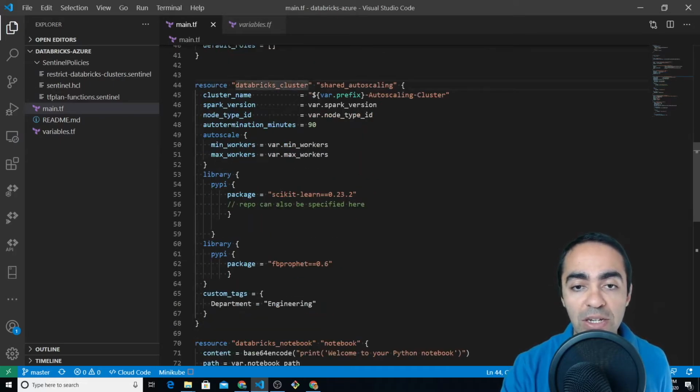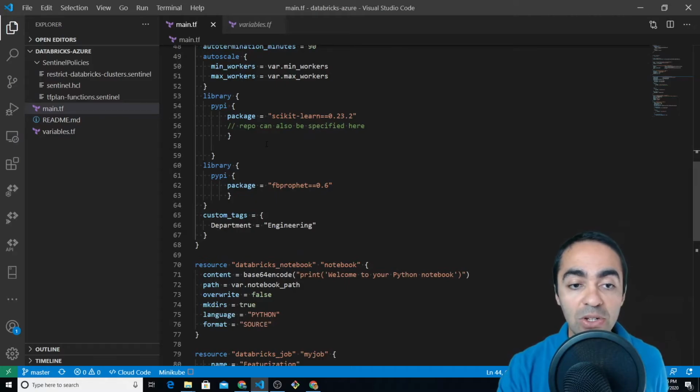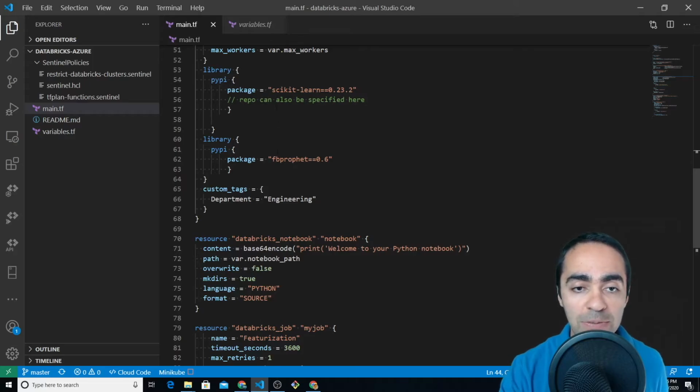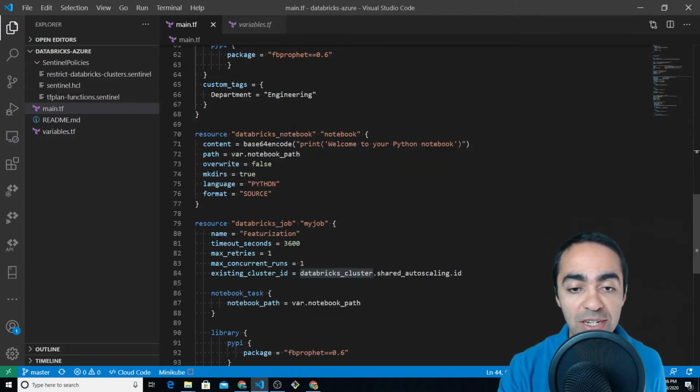Then we're creating an auto-scaling cluster. And in here, you specify the name of the cluster, the Spark version you want to run on those worker nodes, what type of nodes to be run, and the minimum and maximum number of workers that you'd like when you're auto-scaling. You can also define the packages that you'd like created inside the VMs, those worker node VMs. In this case, I've got two here from PyPI for Python, the scikit-learn machine learning library, and another one here, FBProphet. You can also create tags, custom tags, so department engineering for this cluster.